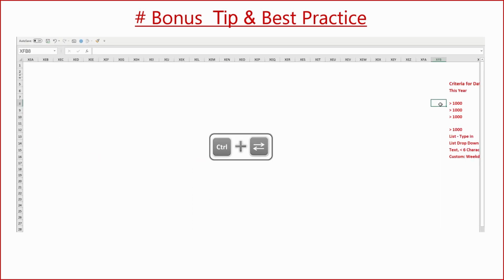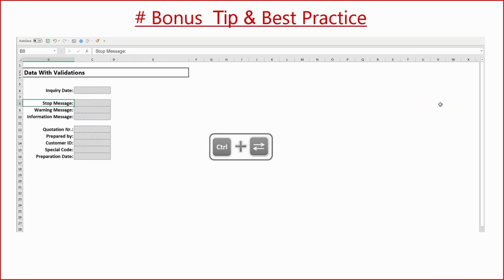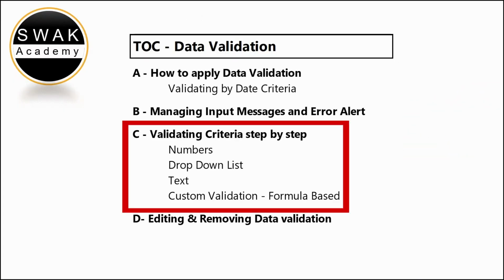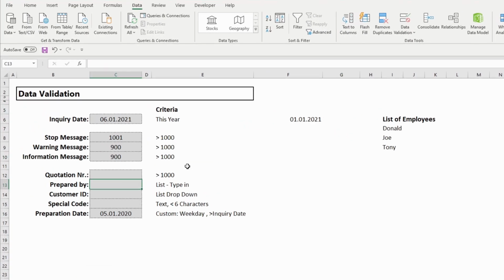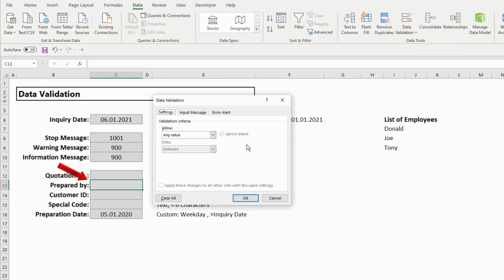Use Ctrl plus the left and right arrows to navigate to the end of the sheet and back to the data. In this part, we are going to validate text, dates, drop-down lists, and the possibilities of custom validation. Let's start with the drop-down list.